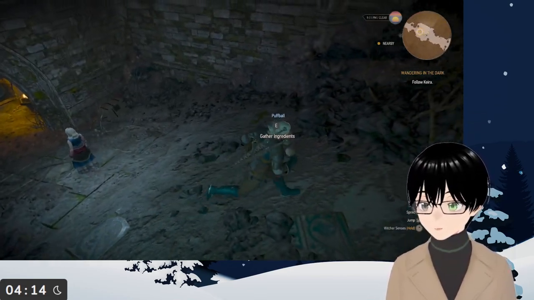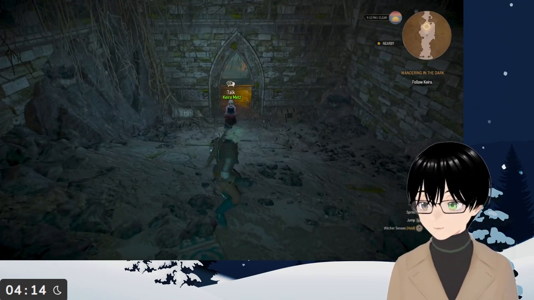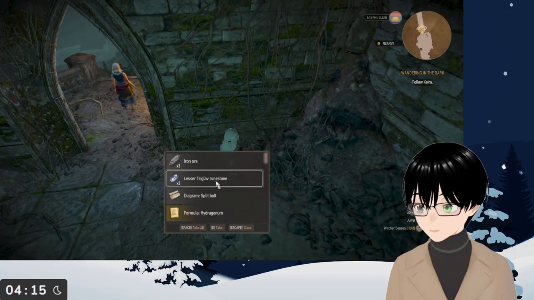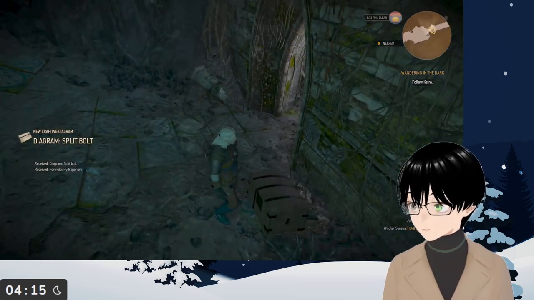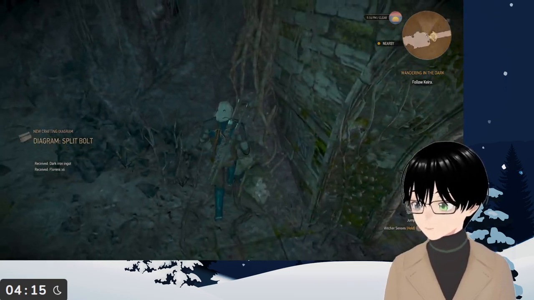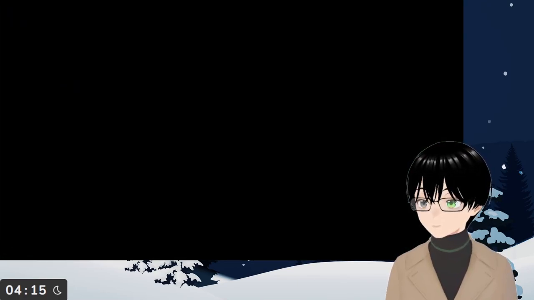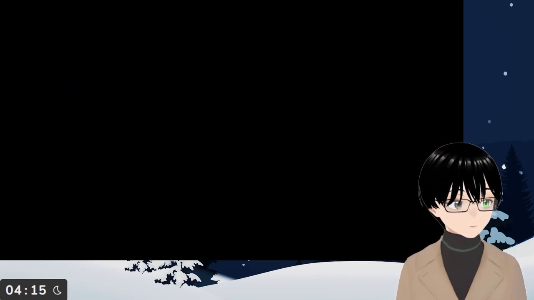Ooh. Is that mushrooms? Oh. Puffball. That's a mushroom, right? I'm pretty sure that is. I can loot. Yes, please. Oh ho ho! And we're in.